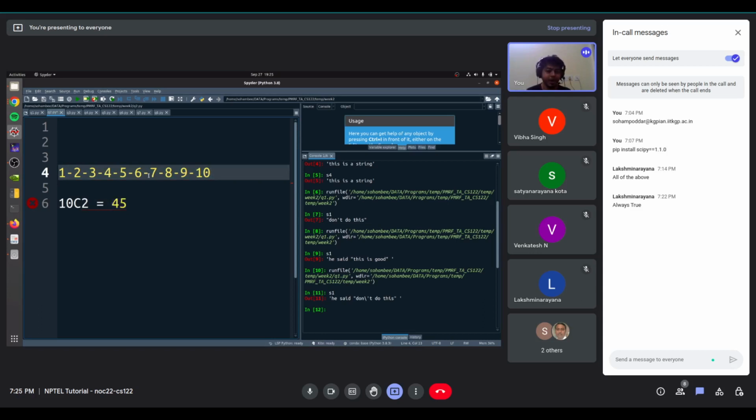But it might so happen that your graph looks something like this. There might be edges in between here also. There might be edges between 1 and 3, between 1 and 4, 1 and 5. There might be edges between 7 and 8, 7 and 9. But these two components might be separate.